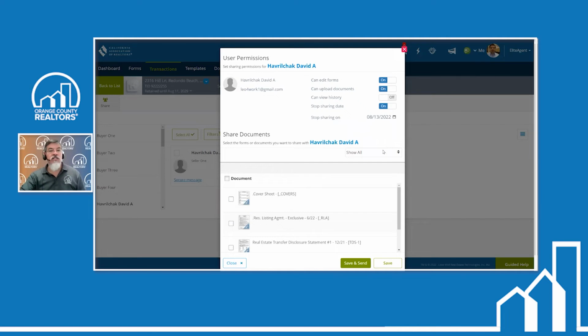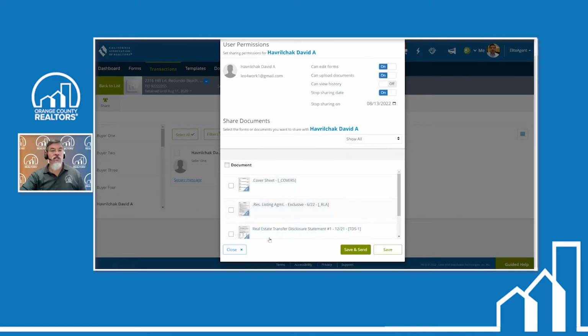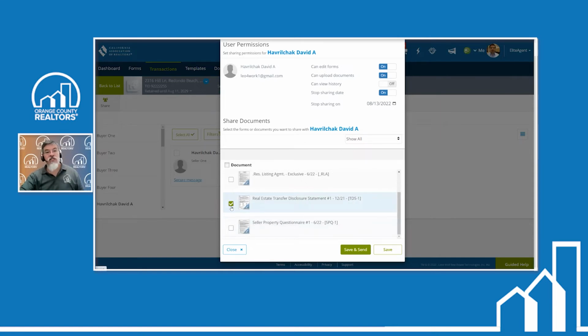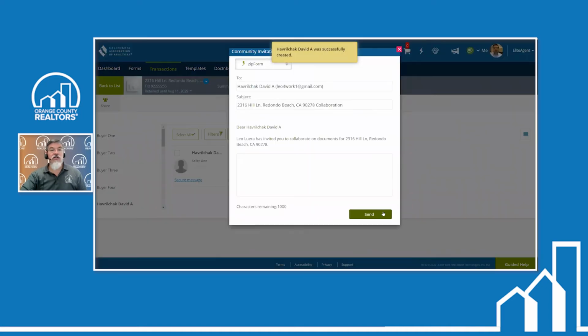I've been talking to David. David knows the sense of urgency that we're going to sell this property. So I'm sharing just the TDS, the transfer disclosure statement. Just that one, and that's it. I'm not going to go any further than that because you'll get the idea. I'm just showing you how to use the software. And I know that it shows his last name then his first name here. It's going to repeat itself later. Okay? To David, and then Hill Lane. Leo the Wire has invited you to collaborate on documents. And then send.